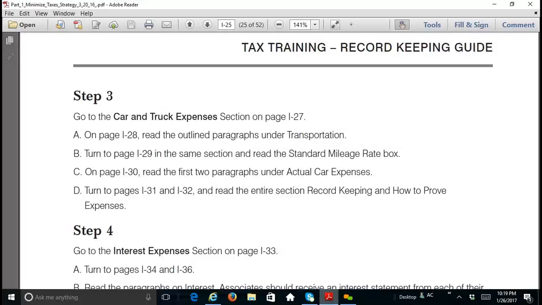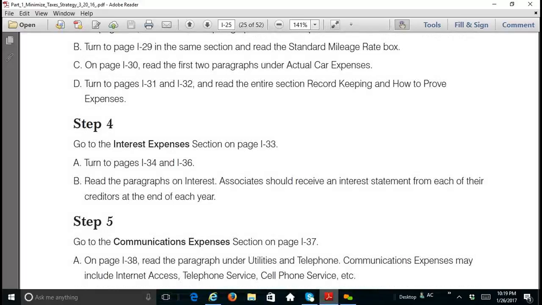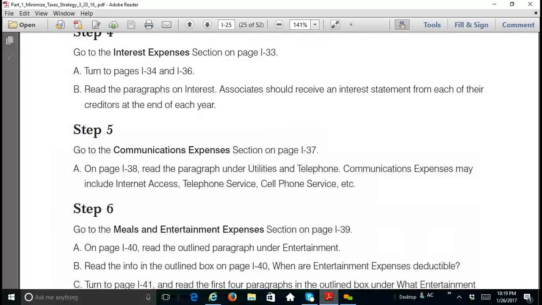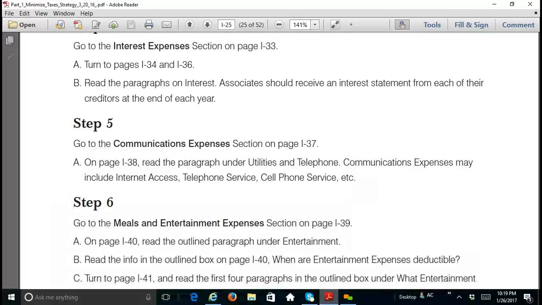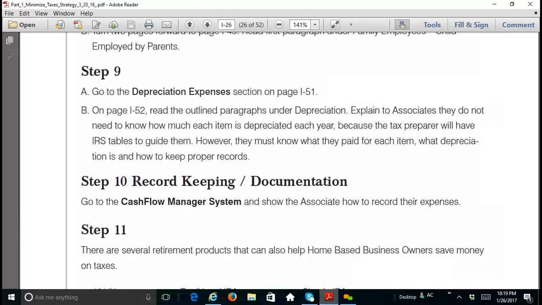Now, this is just the steps on what you should do. When you get to these pages, it's telling you what we want you to read. Step 4 tells you on page 34 through 36 what to read. We have an outline for you. Step 5 is communication expense. That's on page 37 and 38. We're going to show you how those work as well. So let us now go to our very first one.